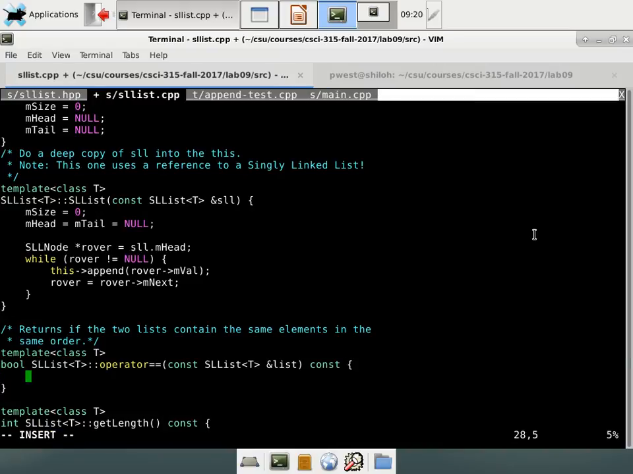How do we find out if two linked lists are equal to each other? Like the same values. Same memory location? No, that's not true, right? No, if they contain the same elements in the same order. Oh, see, I wrote that right there. How do we do that? Iterate through, make sure that each position is equal to each other. All right, so what do we need? We need two rovers.